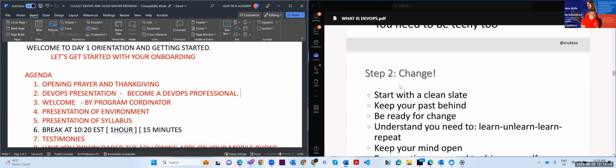Again, start with a clean slate. What it means is that for DevOps, forget whatever you have heard about IT, whatever you have heard about DevOps or anything, even forget about your past experiences. I don't care if you have maybe worked as a DevOps engineer before somewhere. As long as you want to relearn DevOps or learn this new career path, you must start with a clean slate. So flush your mind and be ready for change.